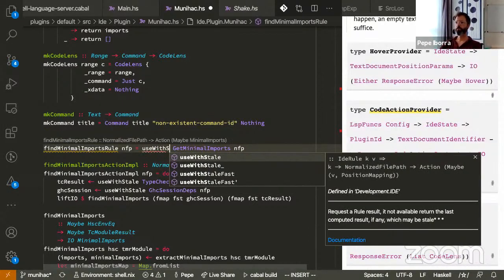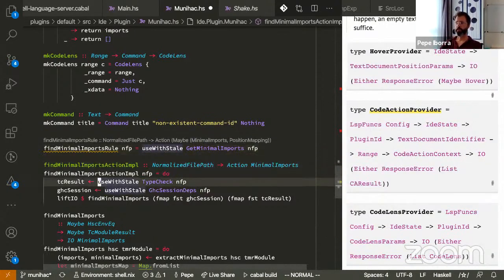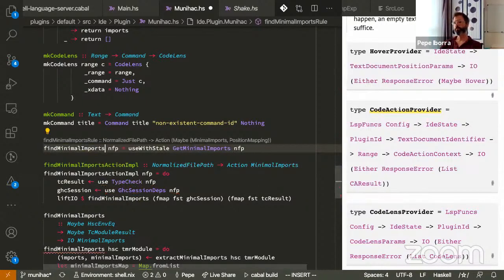So the first thing is that we want to change this to use with stale. And then we can remove this use with stale because the stale values are already kind of gated by the get minimal imports node. Okay. And then I guess we have to tweak the result if we want to be able to use this in the places where we were using find minimal imports before, right? Or find minimal imports action before.